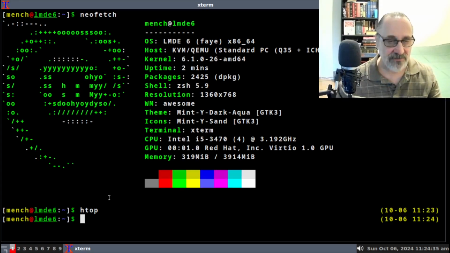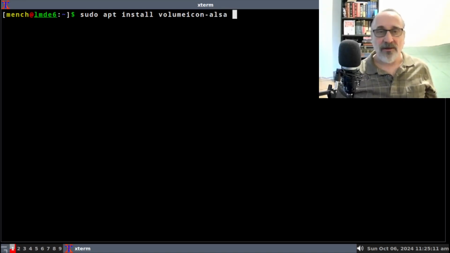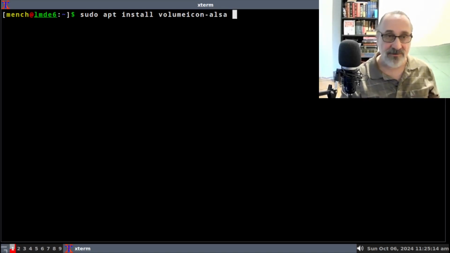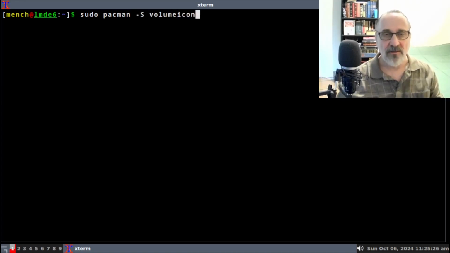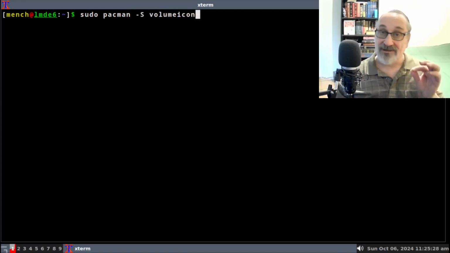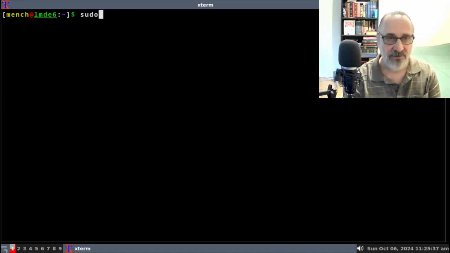I'm going to close this and I'm going to clear the screen. First of all, you want to do sudo apt install volume icon awesome. Now, if you're running Arch Linux, it's going to be this: sudo pacman -S volume icon. So in Arch Linux, you're not going to put the dash ALSA in there. It's just a volume icon. But in a Debian-based system, it's going to be sudo apt install volumeicon-alsa.